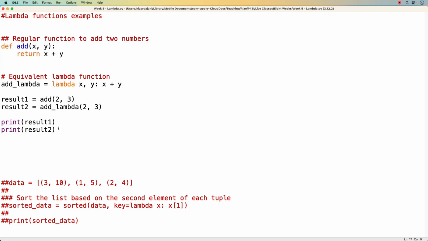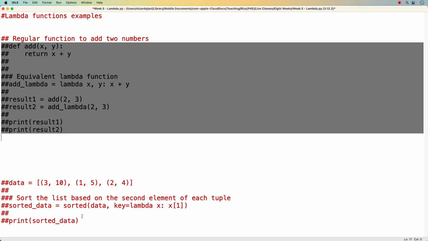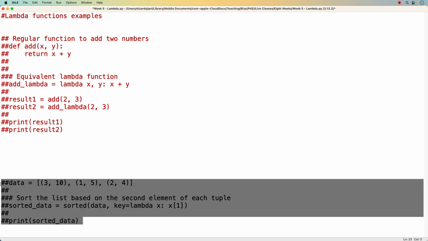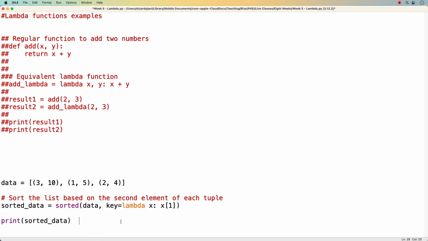Now I can also use the lambda function with one of the built-in functions in Python, which is sorted. So the sorted function allows you to sort data in an iterable, like a list, for example, or a tuple. And by default, if the data is numerical, then it's going to be ascending from small to big. And if it's a literal type, like a string, then it's going to be sorted by default in alphabetical order.